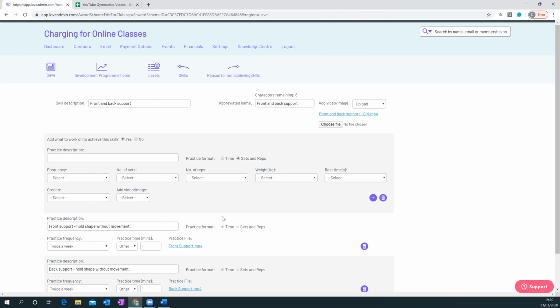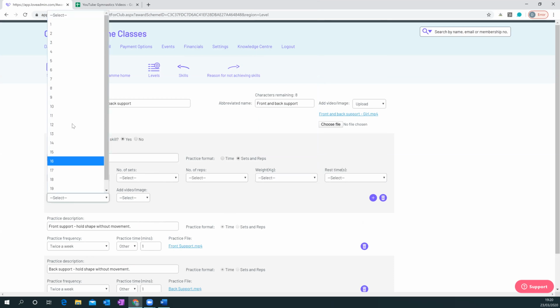So when the kids practice and they can record their practice via the Love Gymnastics app, they get rewarded credits. Now, for things that are time related, the credits relate to the amount of time they spend practicing. But for the sets and reps, you can determine how many credits they should be rewarded for that exercise. You can just come in here and select.